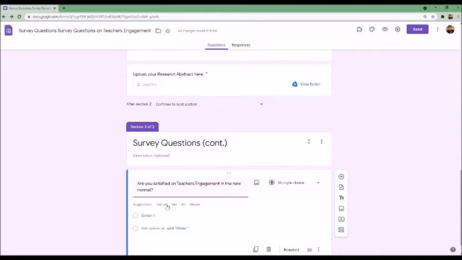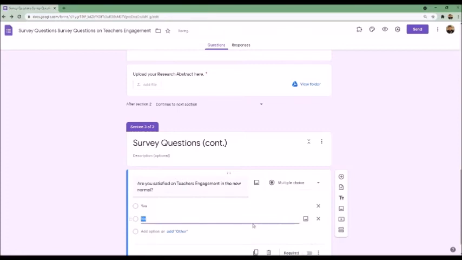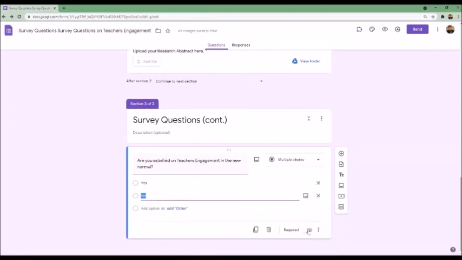There you can see suggestions, whether yes, no, or maybe. If you wish to use the suggestion, click Add All. Then there you go. You can see yes, no, and maybe. And if you only want yes or no, then click on Remove for maybe. And if it's required, then switch on the Required button here.